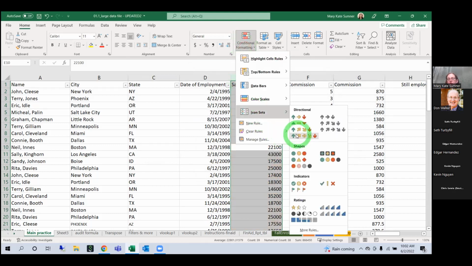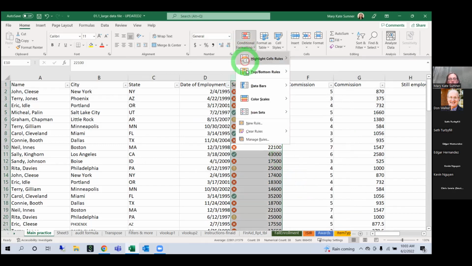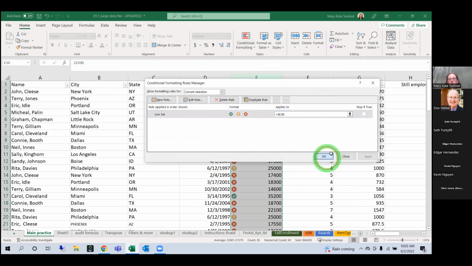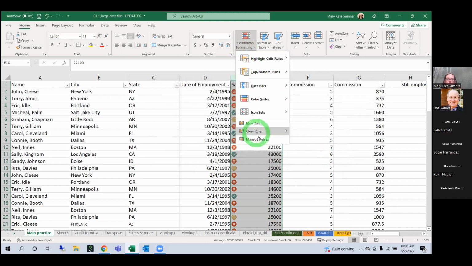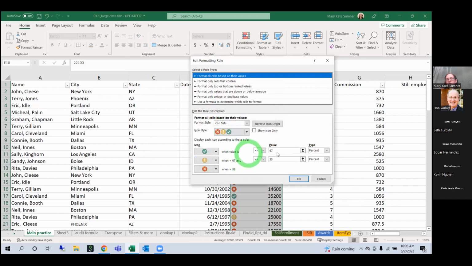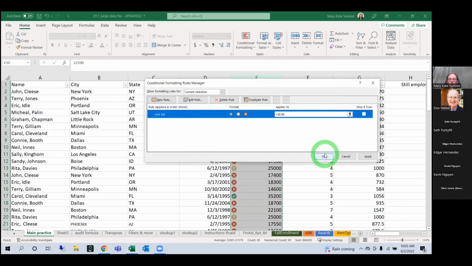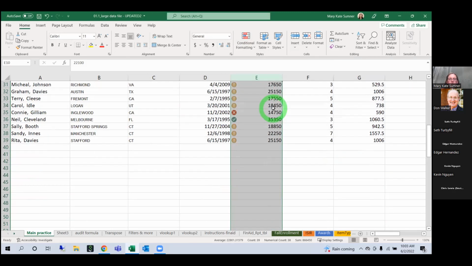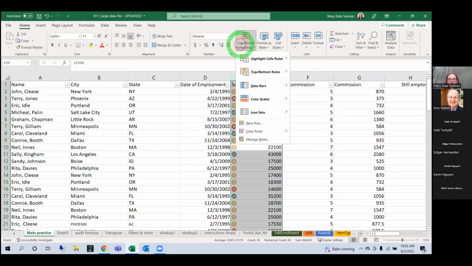Let's go to icons. Icons are neat as well. Let's do manage rules on those. Oh, sorry. Manage rules, edit rule. Apologize about that. And when the value is, try to figure if you want to change it. Okay. Change that a little bit.